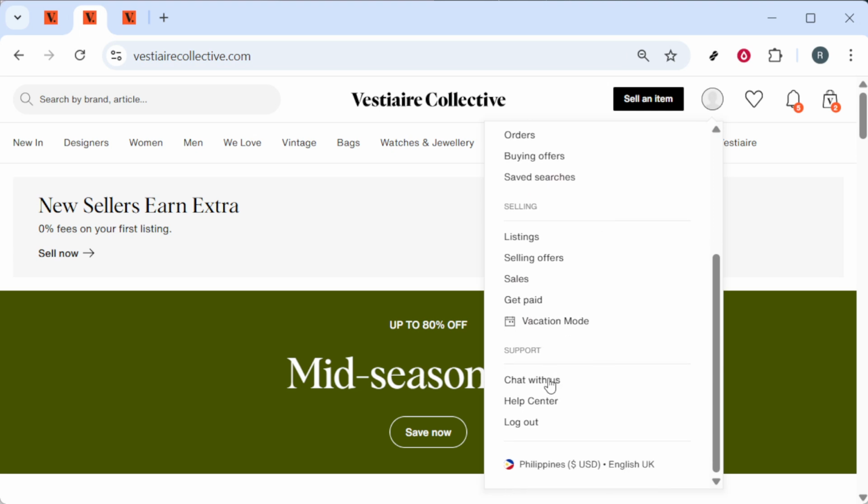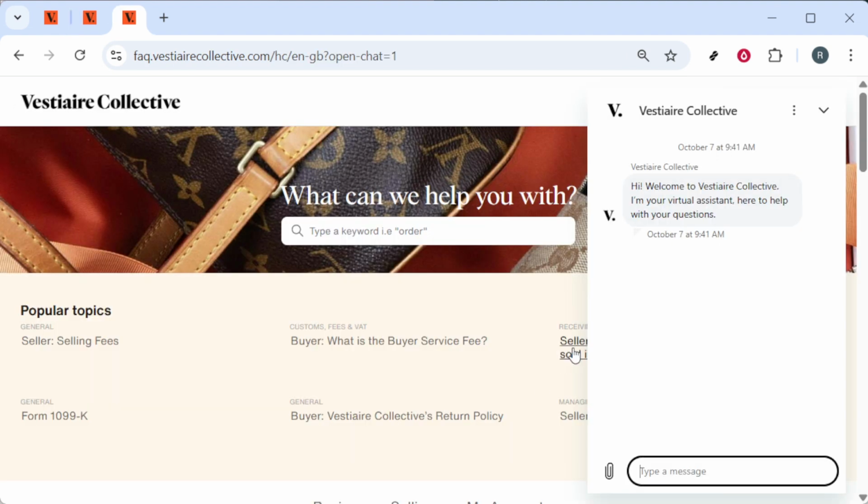Next, navigate to the Chat with Us feature. This option is a direct line to customer support and is crucial for filing disputes. It's either located in the Help or Support section of the site. Clicking Chat with Us will open a chat box which typically appears as a pop-up on the page.